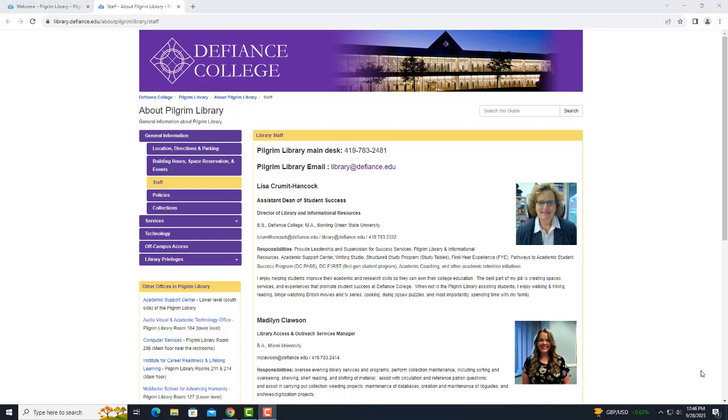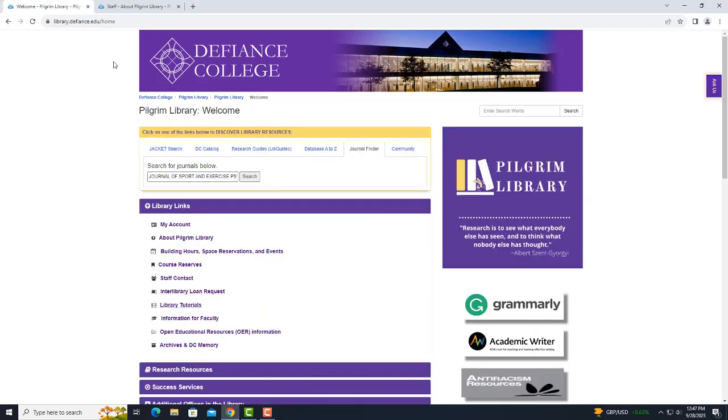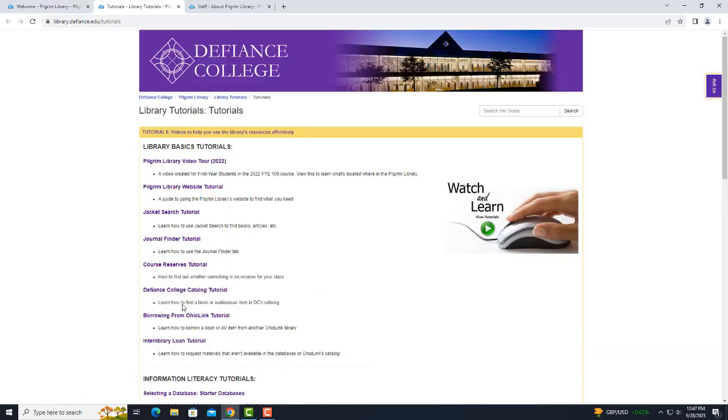One more tip. If the Journal Finder tool does not show that you have access to a particular journal that you need, either contact a staff member for help or from the library's homepage, Library Links, choose Tutorials, and view our interlibrary loan tutorial that'll show you how to make a request.